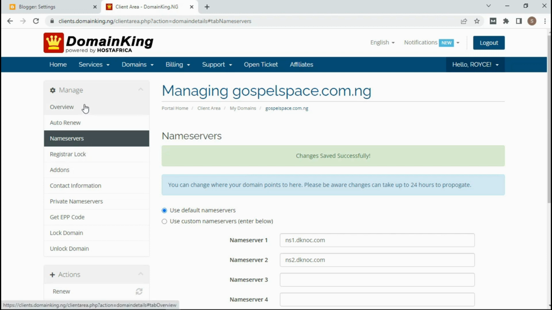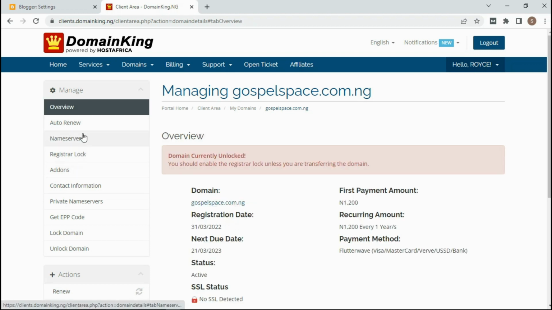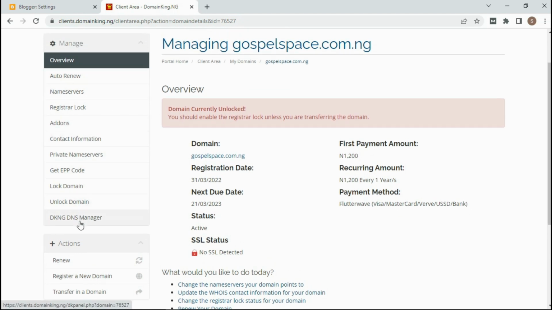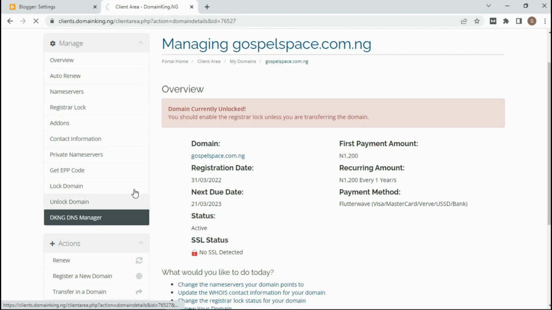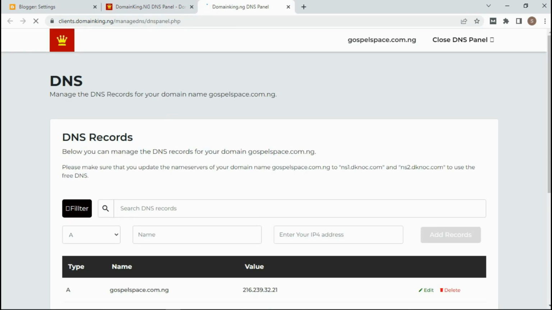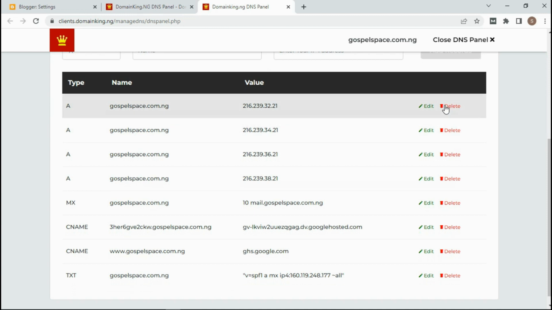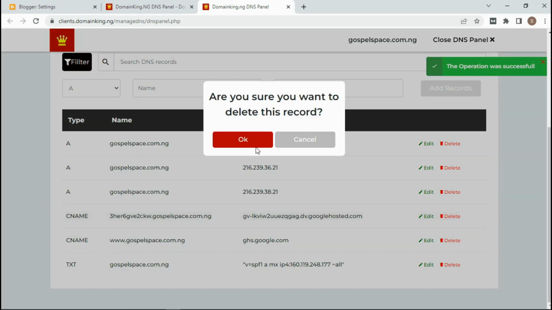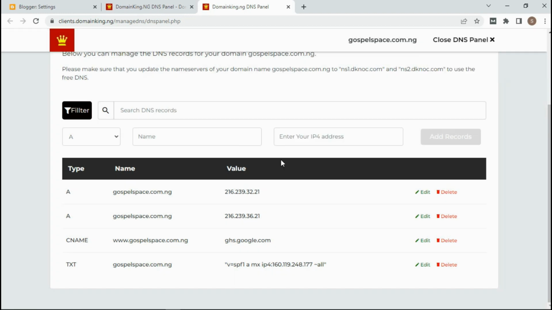After doing that, you go to the overview, everything is intact, you go to DNS. When you come to the overview section, you see this DNS manager, you go there. It takes you to set and connect the domain to your Blogger account. I've used this before, and that's why all these records are here. So you delete everything, and hopefully nothing is supposed to be in your own DNS section. If any is there, just delete everything.